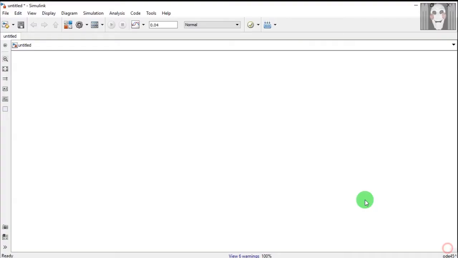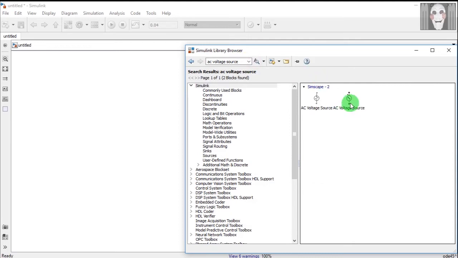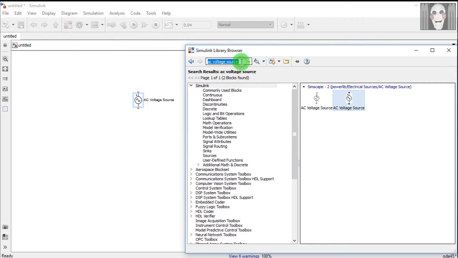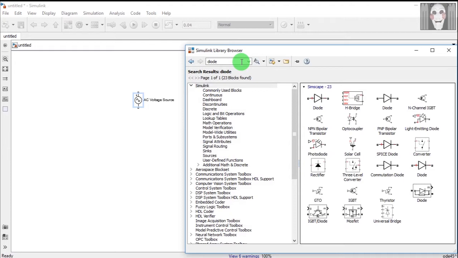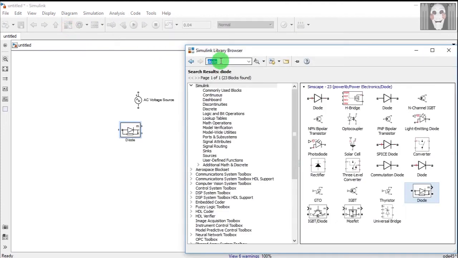So let us start building the model now. The first component that we need is an AC voltage source. We need this one, so just select this and drag it to your screen. The next thing that we need is a diode. Select this one and drag it to your screen. The third component is a current measurement device.